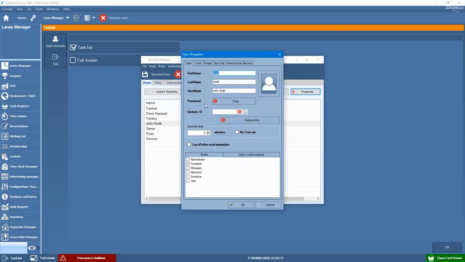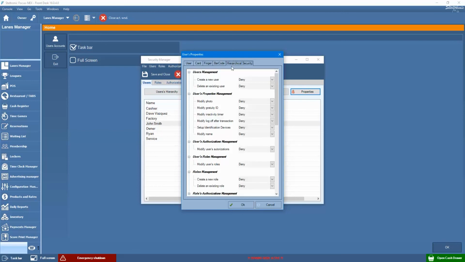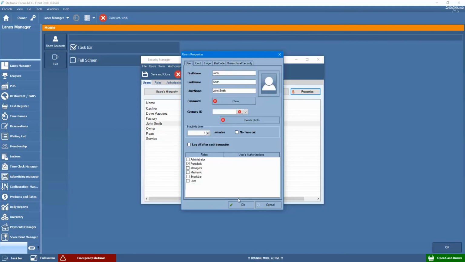If you needed to clear the password because the user forgot what their actual password was, an administrator can come in here and clear the password, and then they would be able to set a new password because the password is blank. You can also set a barcode if you had some other way of signing in. And you can set a hierarchical security, which we'll go over in a few minutes.